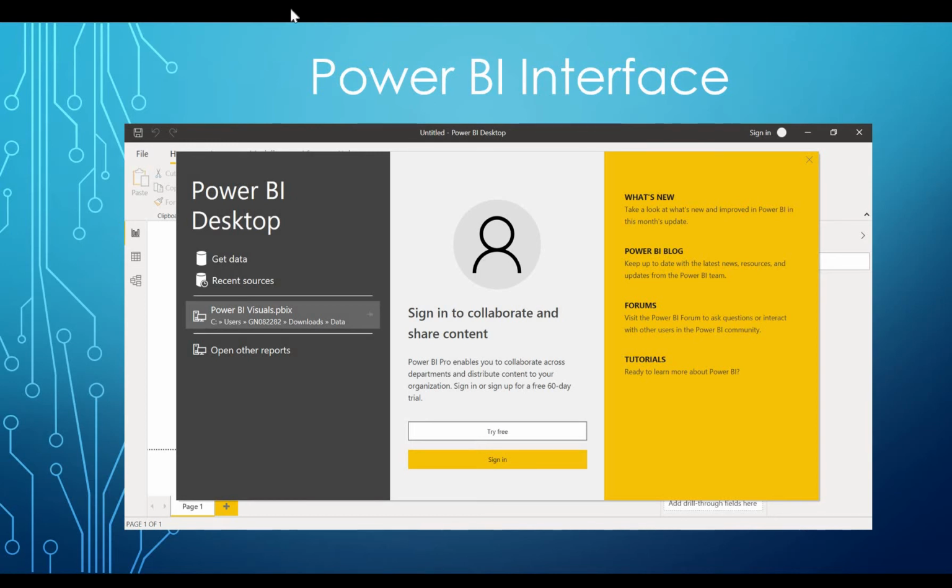So this is the first screen which we might see after downloading Power BI. This is a small dialog box which comes in. It tells you to get data. Get data is nothing but loading data in Power BI. Recent sources: if you have worked on Power BI recently, it will show you these sources. These sources are nothing but the files which you might have worked on, or connectors which you might have worked on. When I say connectors, they are nothing but how you connect Power BI through various databases, through SQL or MySQL. You get to sign in, collaborate, and share content.